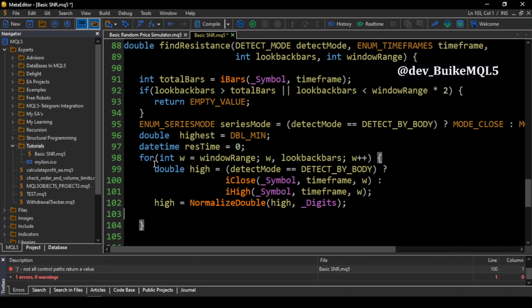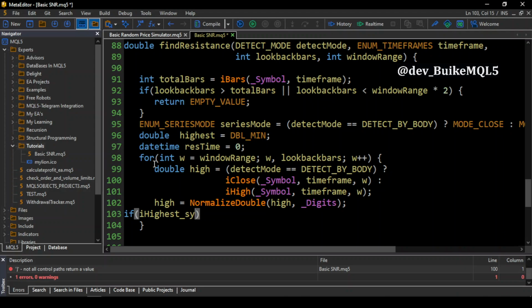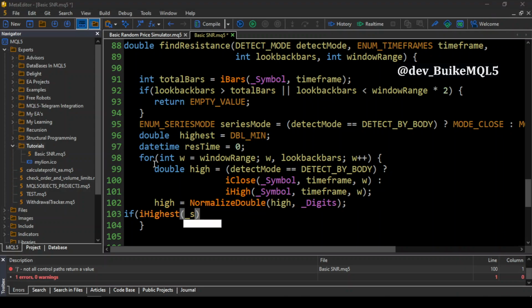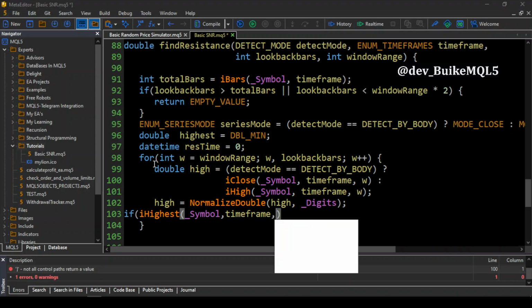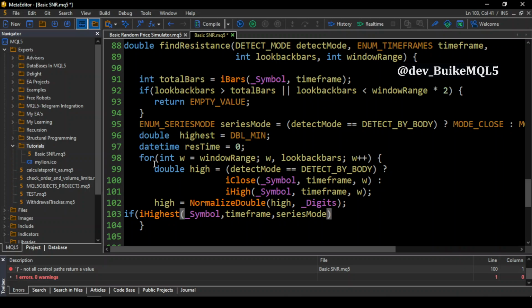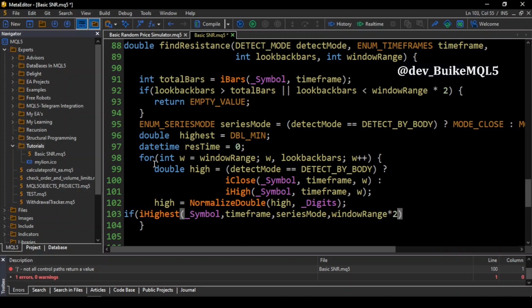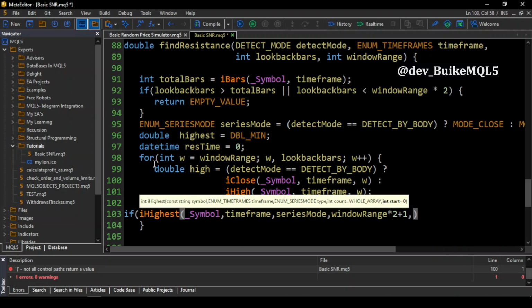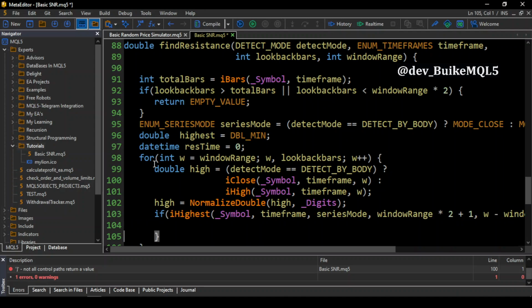Now let's check if the current point is the highest among neighbors. That makes it a swing high. So if iHighest, symbol, time frame, series mode, window range times 2 plus 1. Yeah, I think so. Minus window range is equal to W. Yeah, that should be it.